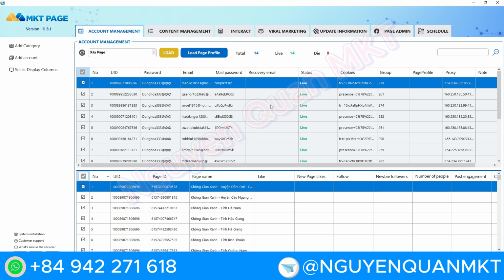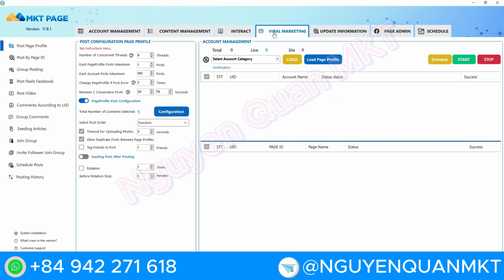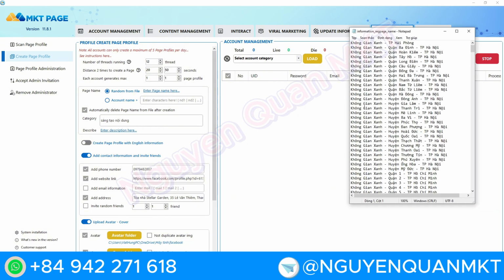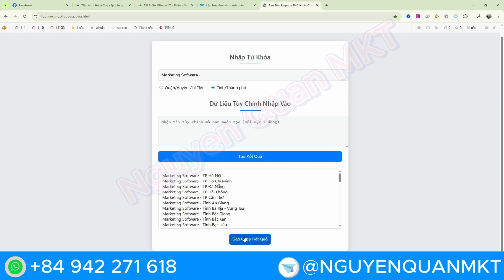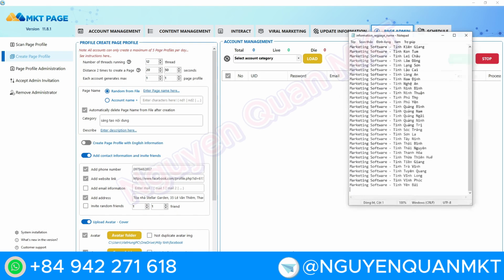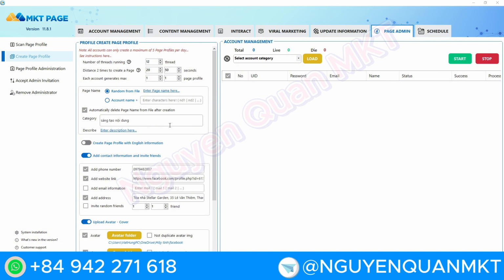Today I will show you how to create 1,000 Facebook pages automatically with just a few clicks. Step 1. Go to Page Admin and choose the Create Page Profile function. Step 2. You can create page names by typing into the page name file. Step 3. Type the information you want to add to your pages, such as category, phone number, website, email, and address.